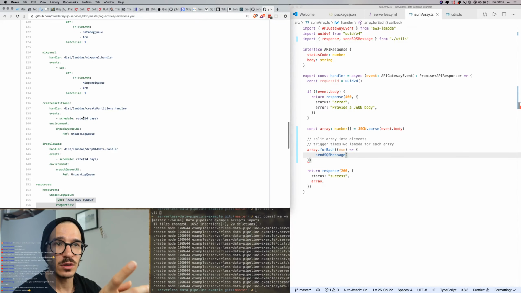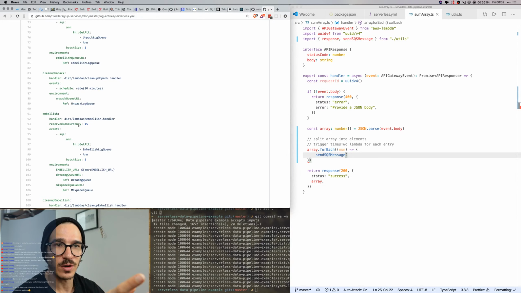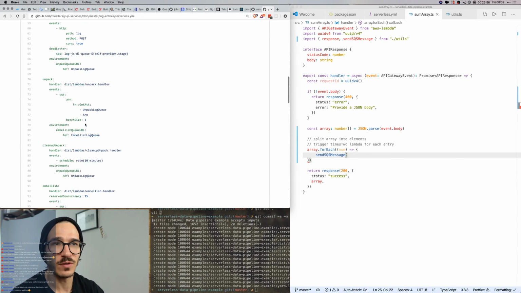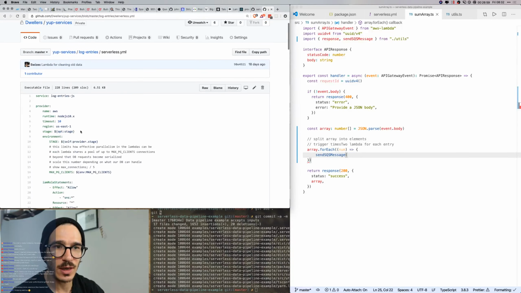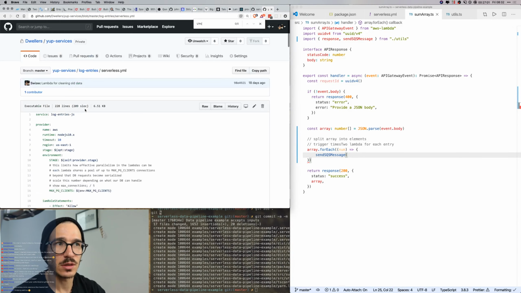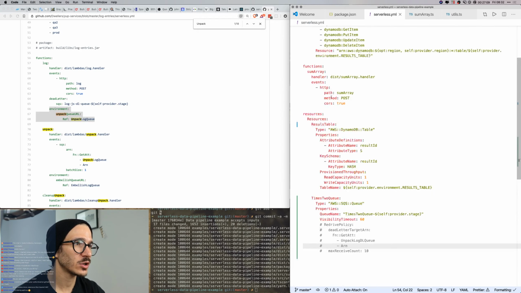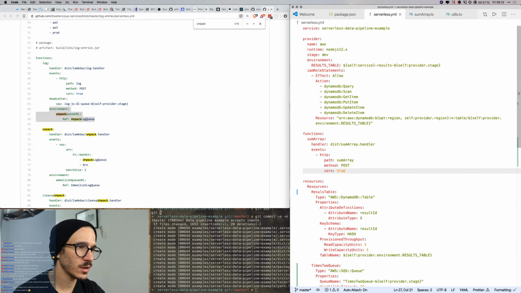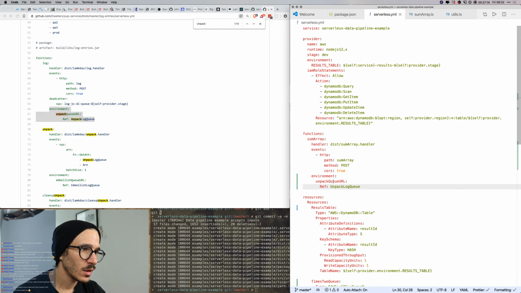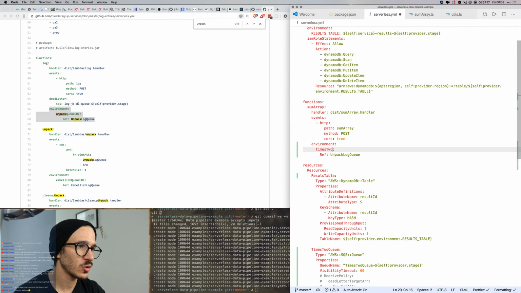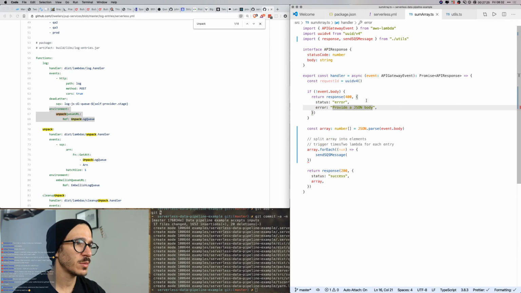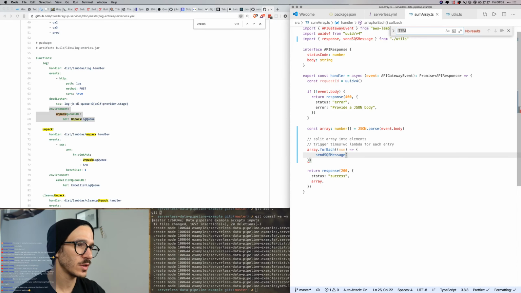Now we have a queue. Now I need to define an environment variable for it. How do we do that? Let's see, unpack queue URL. There we go. So we go here where we're defining the functions. We're going to give it an environment variable called times2 queue URL, which is referencing the times2 queue.